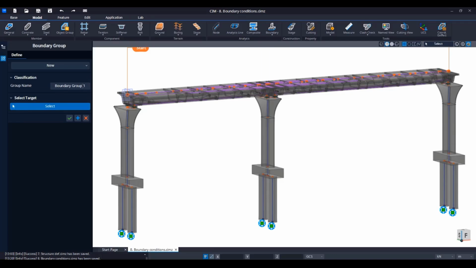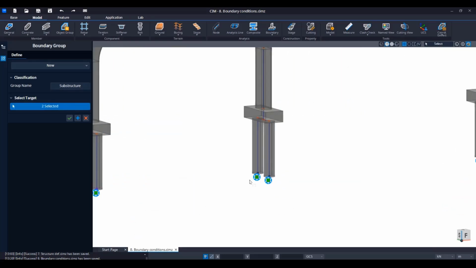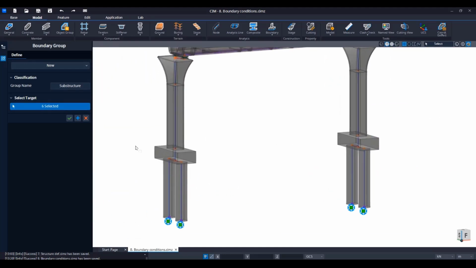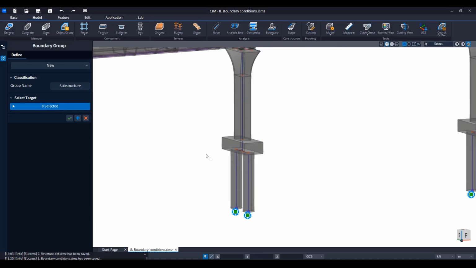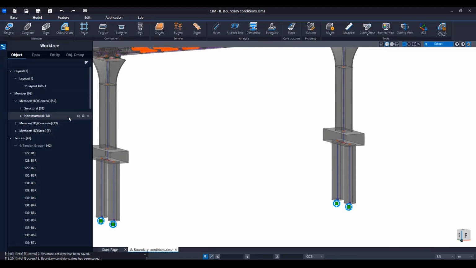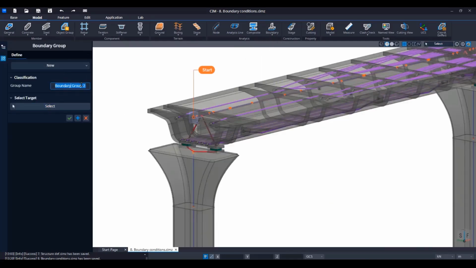Next, we need to create the boundary group so that we can later on use it during the construction stages. So in this case, first we are defining the first boundary group as substructure, and then we will be selecting the different boundary conditions that we have defined to this particular boundary group. So now we have selected those boundary conditions, and next you can define the next boundary group.